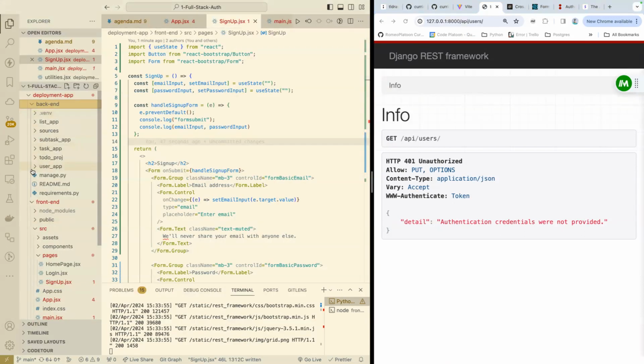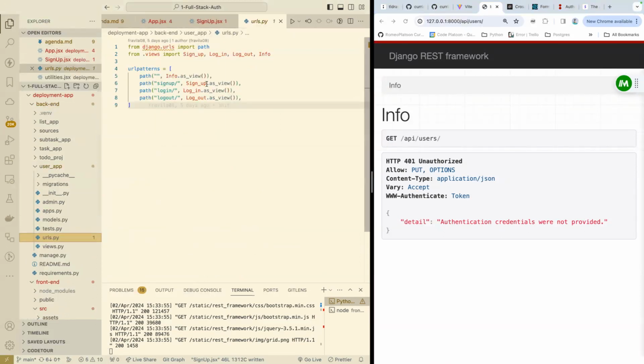So if I go to my backend code and I go to the user app and I look at urls.py, I see that we've got /signup. So it's going to be API/users/signup. And what kind of HTTP request is this going to be, Edge? So like a get, a post, a put, a delete? I believe it should be a post request. Yeah, I think so as well.